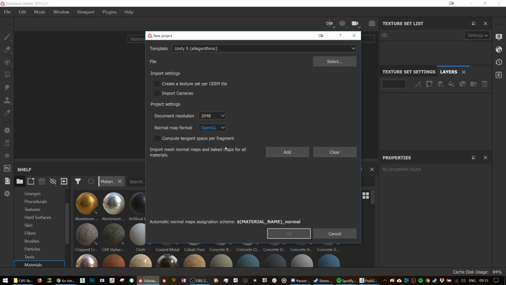Leave everything else alone. Don't be touching anything else. So we're not finished. We need to add the mesh. So if we already have a normal map and baked maps, we don't have that. I can talk about that later.